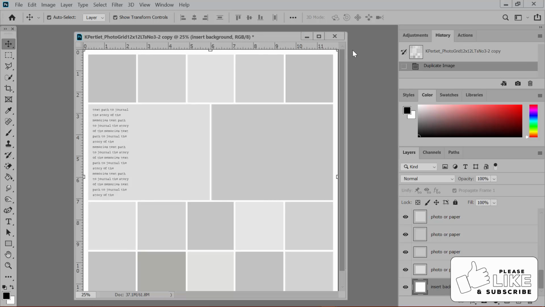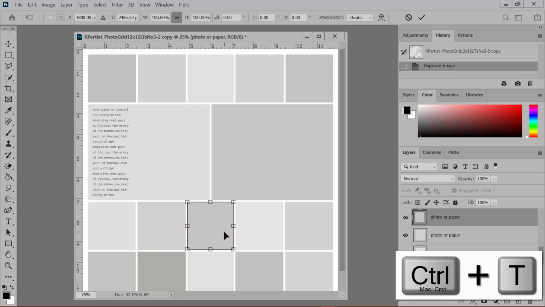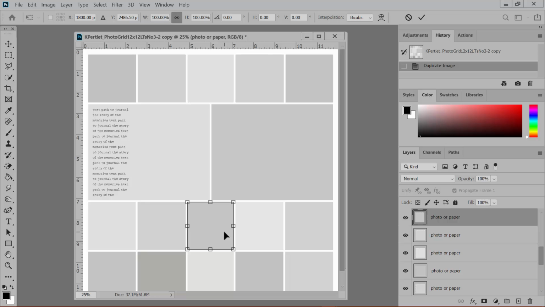If you'd like to reduce the number of photo blocks, you can combine two or more blocks into one big block. To do that, click on one of the block layers. Press Ctrl-T or on a Mac system Command-T on the keyboard to get those transform controls. Now a bounding box surrounds the block. Shift and drag the sides or corner handles of the box to drag the block out to encompass the photo grid blocks that you want to combine.